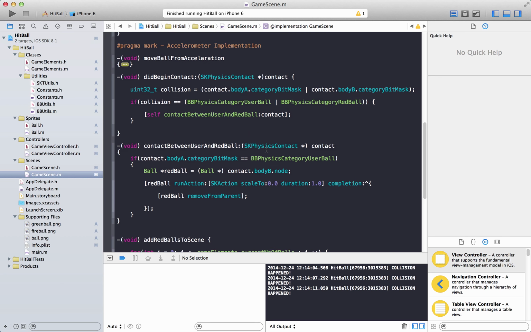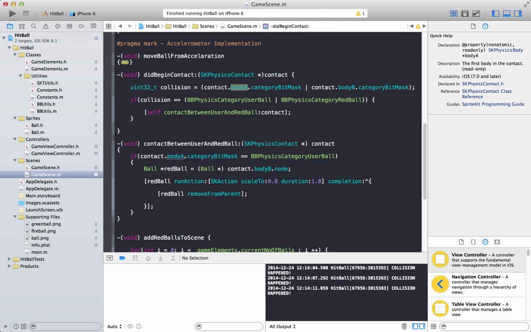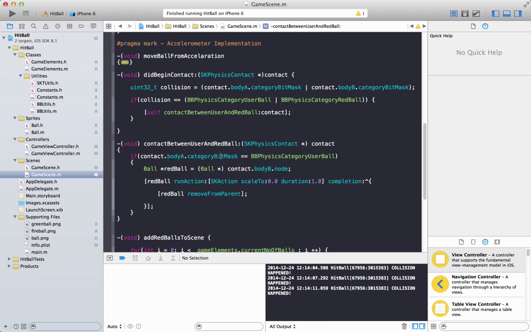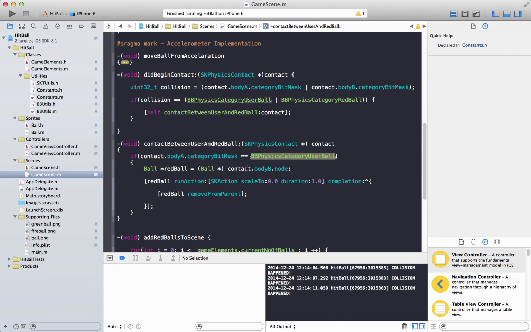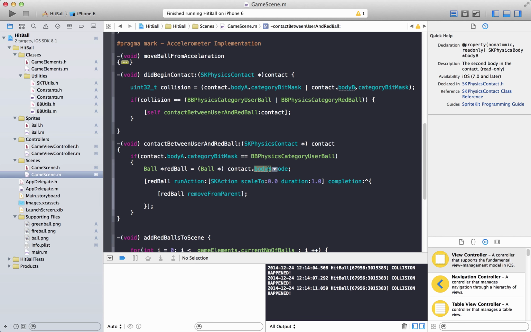One thing you need to understand also is that when the contact happens, it will have two bodies because the contact is between two bodies, body A and body B. But there's no way to know by hand whether body A will be the user ball, the white ball, or the red ball. So you have to make a check. Over here, we're checking that if the body A category mask is user ball, then we know for 100% sure that body B will be the red ball, and we can take action on the red ball.